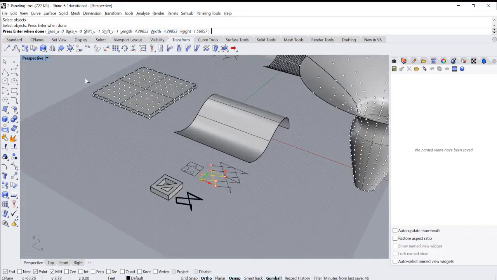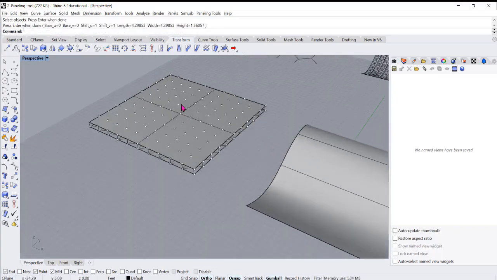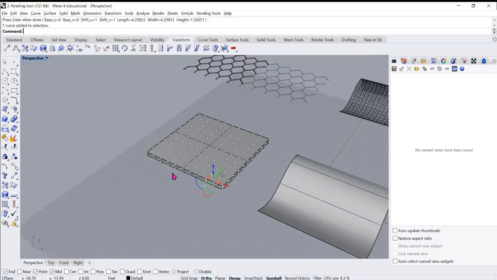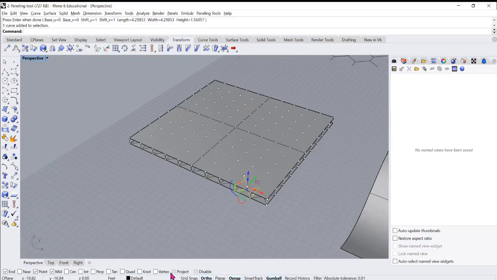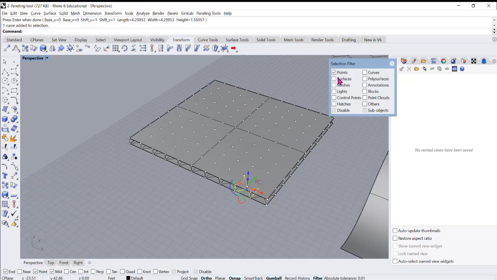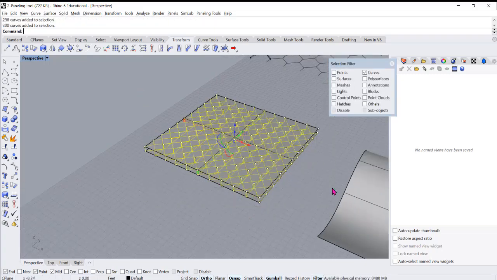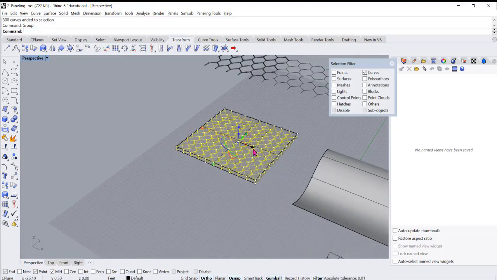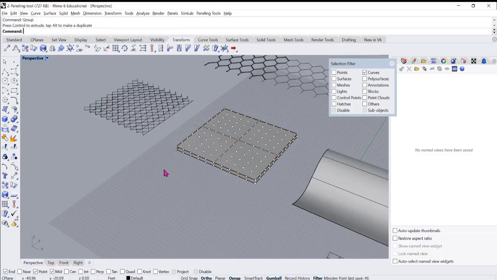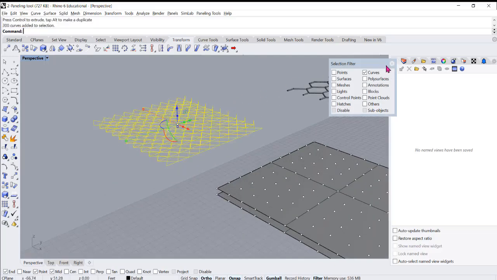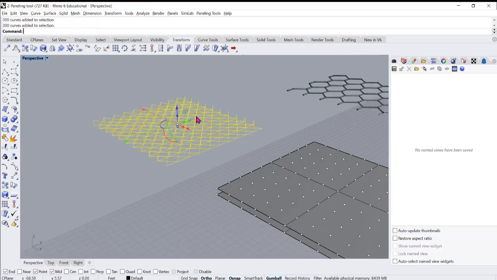Because there's no grouped option when you have the custom, that means I will have to use the filter to select every single curve. In this case, I know I can use the filter. I only need to select curves, and then group, and then from here I can move it aside, and now I can close the filter and run the pipe command.